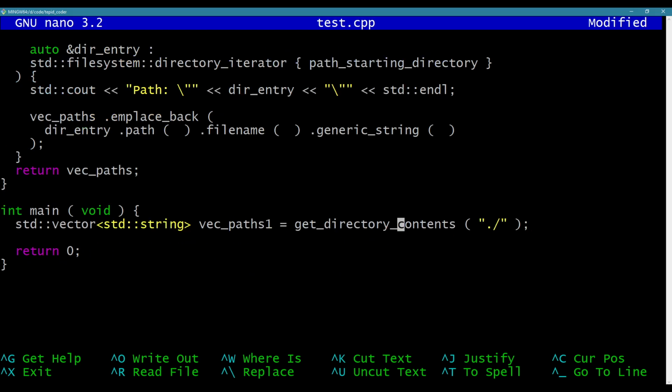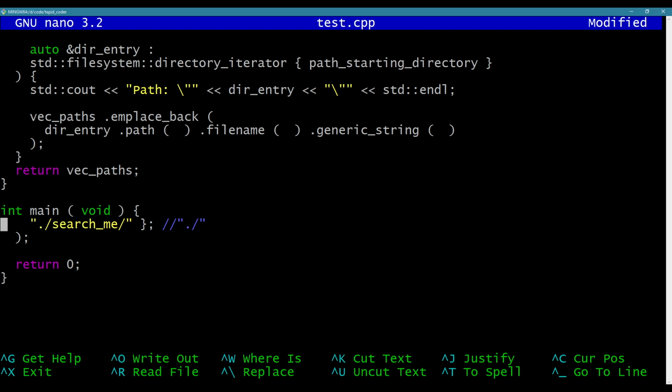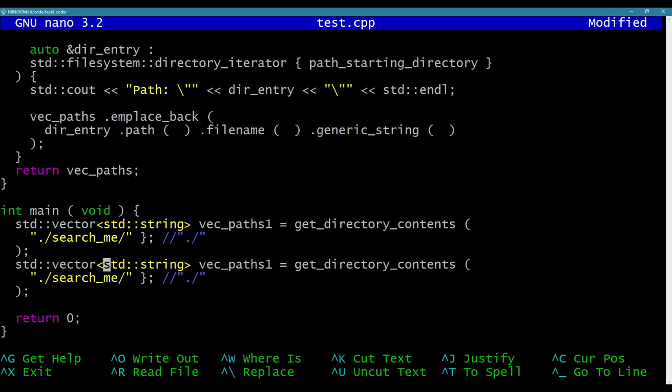So, I drop us onto the next line here. Okay, and what I want to use is this. We'll put this at the end. Now I'm going to make two of these. The other one I want to make is going to be called vec paths 2, and it's going to be search me 2. Let's get rid of those. I don't want that. Okay, so what I want to do is look at the files that are different between the two directories, and only have a vector filled with those.